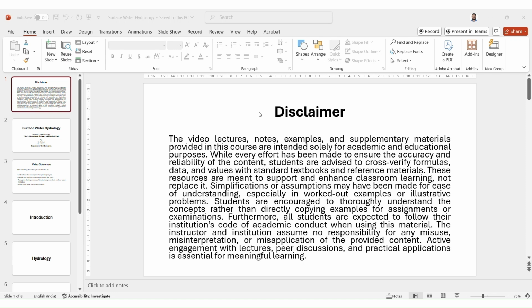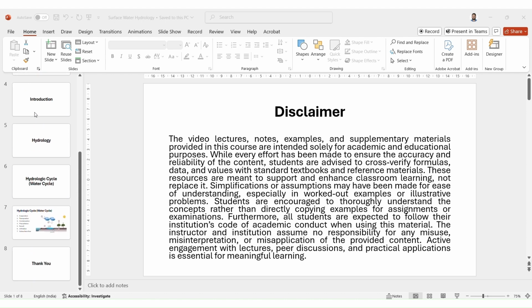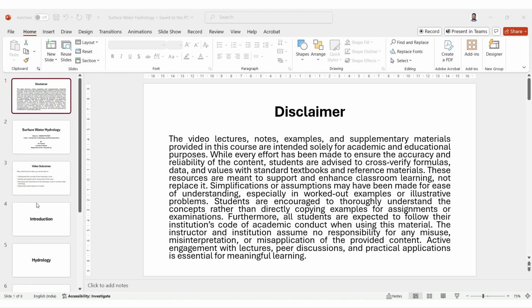Preparing images from PPT. First step is to prepare a PPT with all the necessary material. So here, according to the script, I have prepared the PPT. Here a total of 8 slides are there.